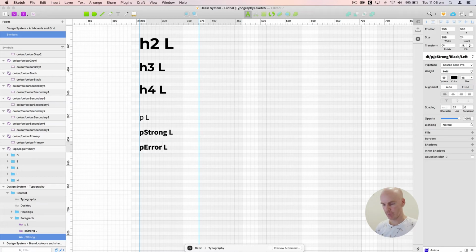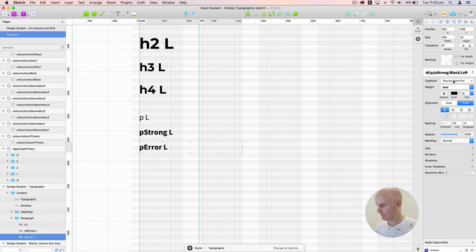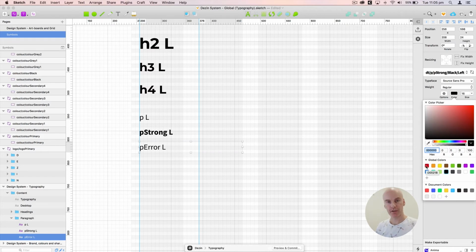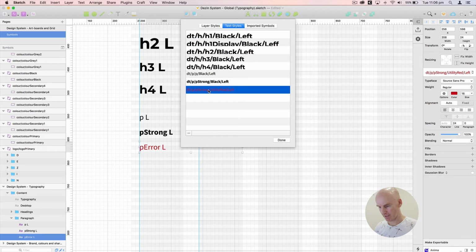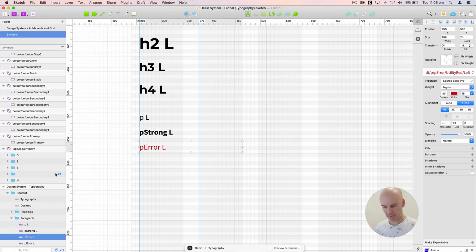So I'm going to add the class error, change it back to regular, change its color to not our brand red, but a utility red. And we'll just use the default red that comes with Sketch for now. Create its text style. I'm going to name this one Utility Red. Whoops. Just going to edit that and take strong out of it and add error. There you go.